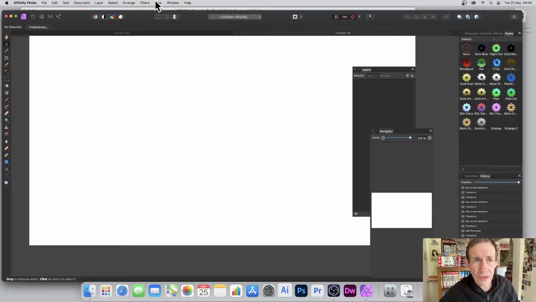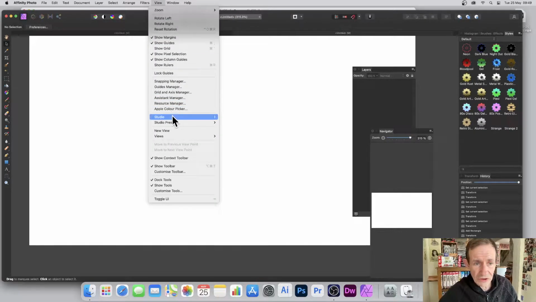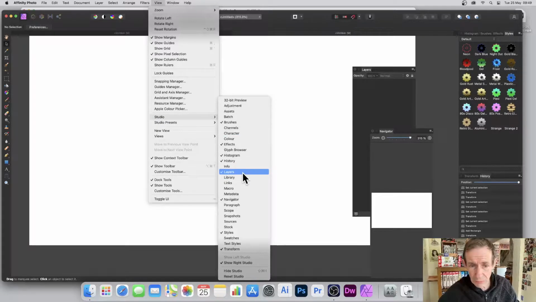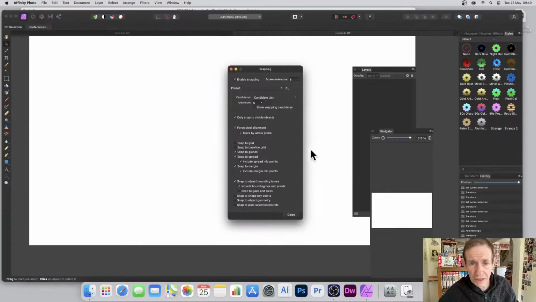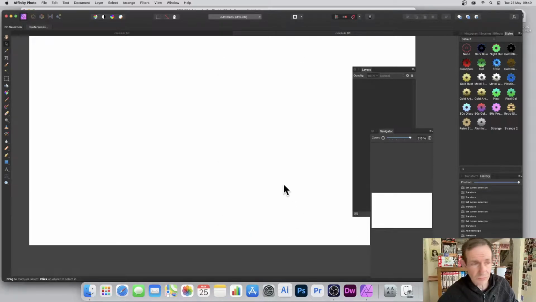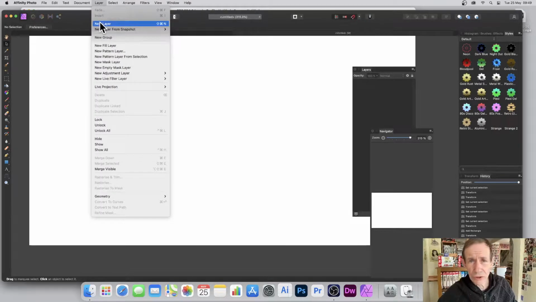So what you need to do is go to View and Studio and Layers. That's the key one. Also useful would be Snapping Manager. So Snapping Manager, make certain you've got Enable Snapping and Snap to Guides. Now, you need a layer. So first thing to do, just go to a layer and a new layer.